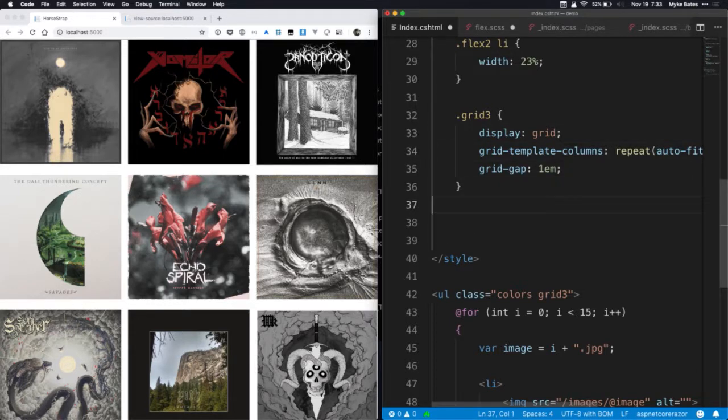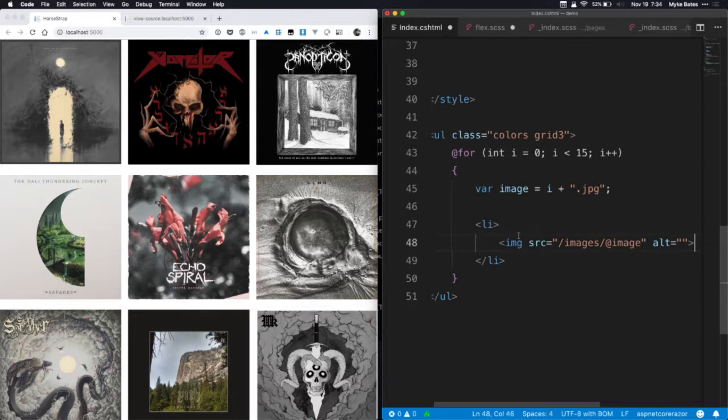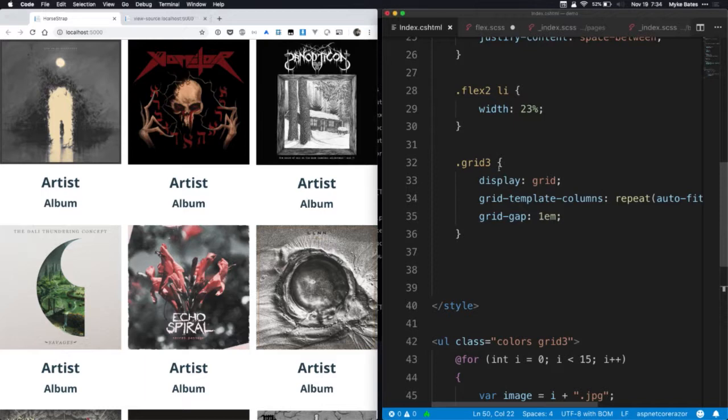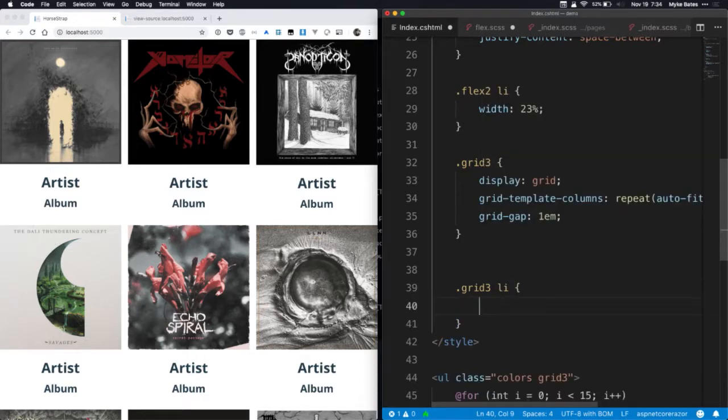Wanted to touch on one more area, and that is grid template areas by name. So this actually starts to get pretty interesting. If I come down in here and add, let's just say, artist name and then album name. By default, it's just going to put it in there. It's going to do what you would expect. But let's start to get crafty here.